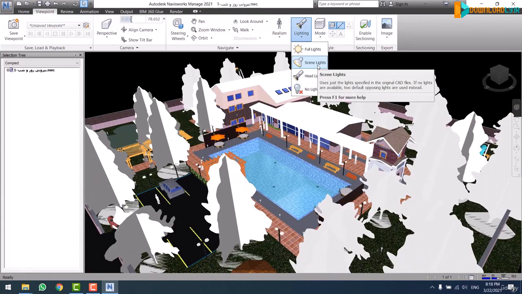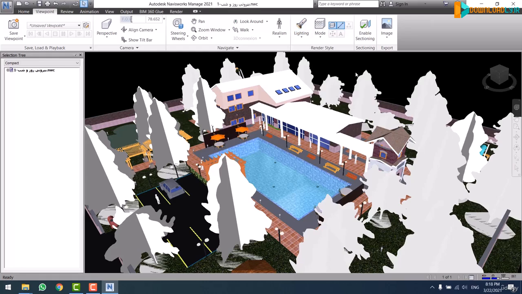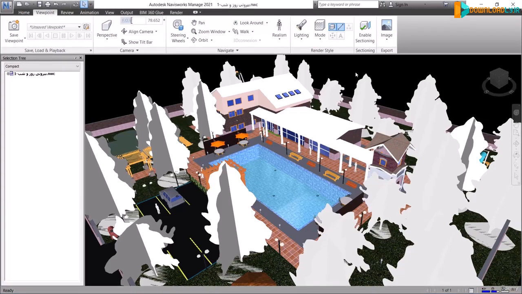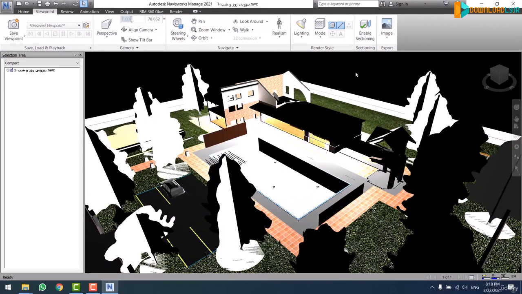Right now we are using the headlight, but if I turn on the scene lights, however, scene lights comes with error in the version of 2021. So don't forget to save your project. So scene light uses the lights that have been brought through from the native CAD file, and if no lights are available, 2 default opposing lights are used instead. So in continue, let's see the changes.